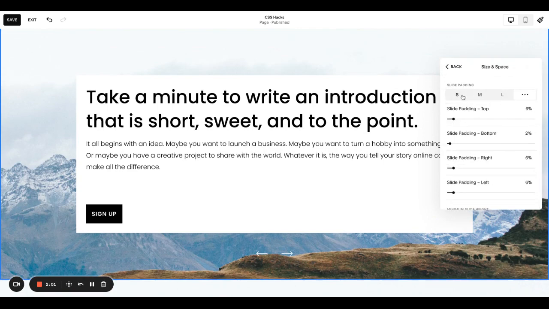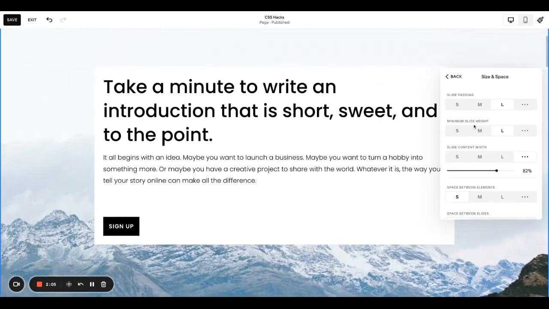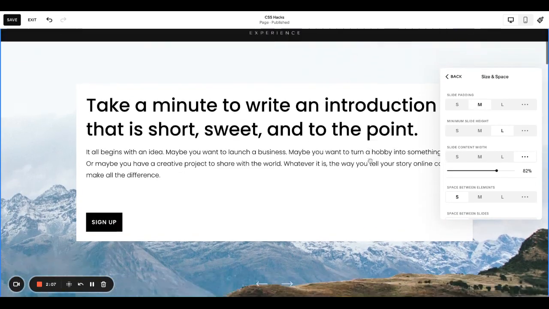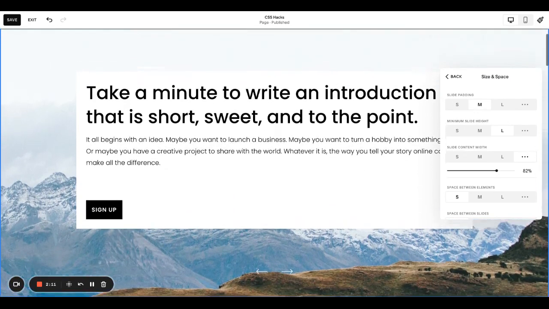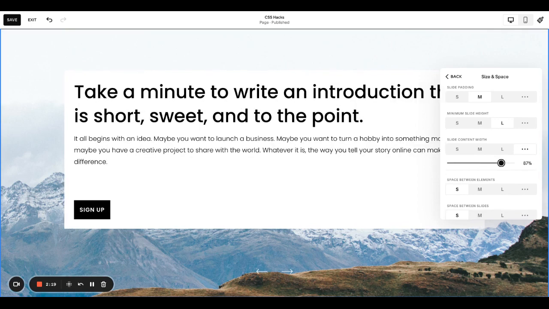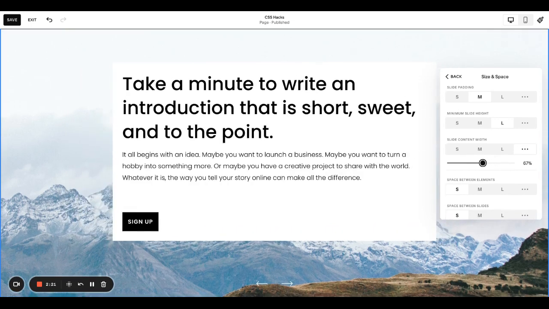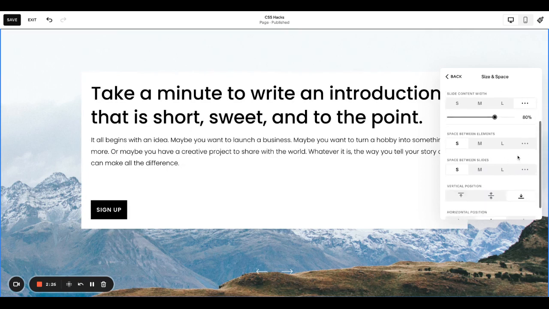So with the padding, I tend to, I just play around with this. You can totally tweak it. This is really about looks for me. Minimum slide height. For this, I'll keep large. Slide content width. I tend to kind of manually do this too, depending on where my arrows are or how much content I have. Maybe something like that.